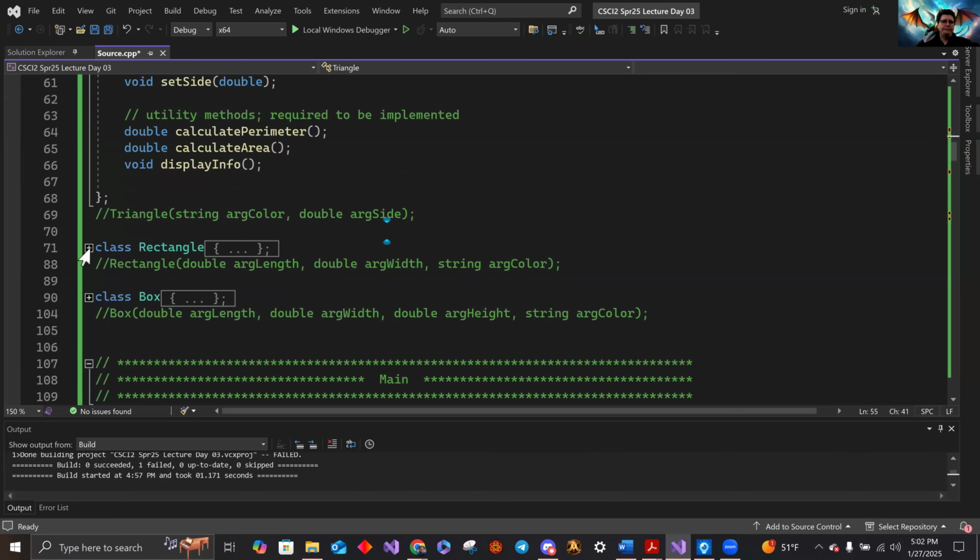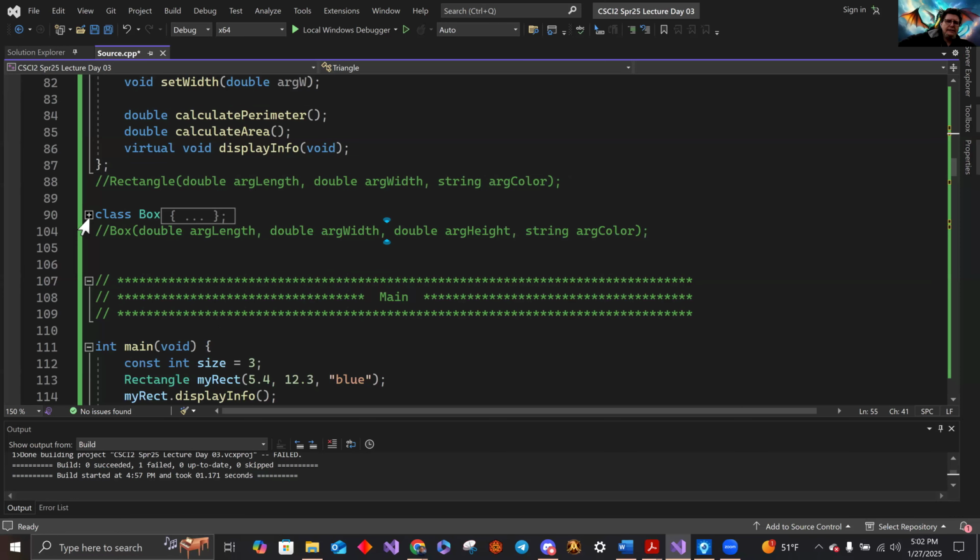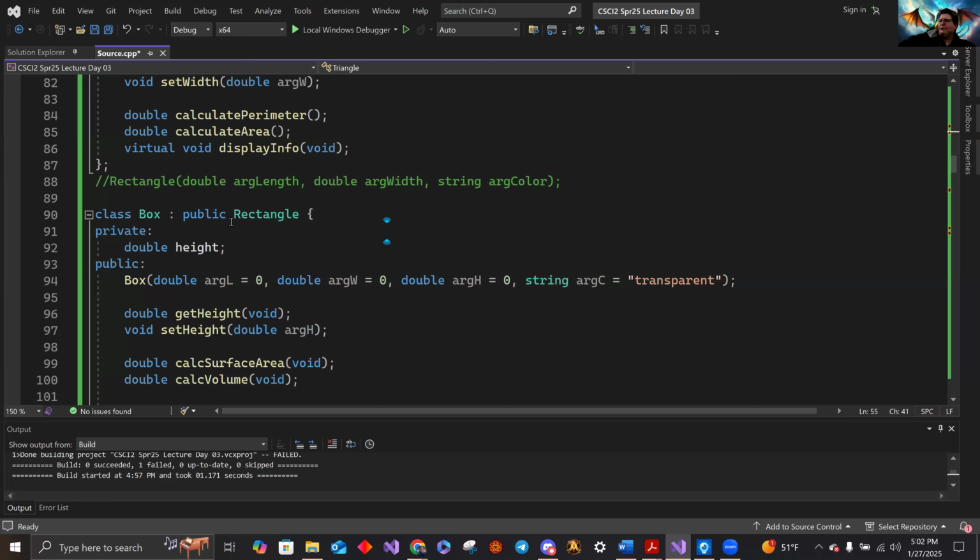I have a rectangle. Rectangle is building off of the shape. So we've got length, width, and color. And box, which builds off of rectangle. So you can have multiple tiers of the family tree. This went from shape to rectangle and rectangle to box, which kind of makes sense. Rectangle gave the shape a design, but that was only in 2D. A box is 3-dimensional. All we're really adding is another dimension, height.